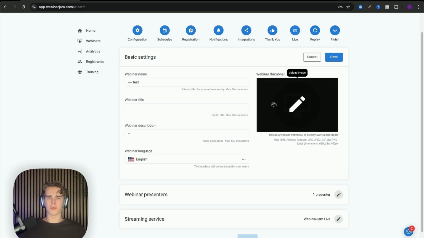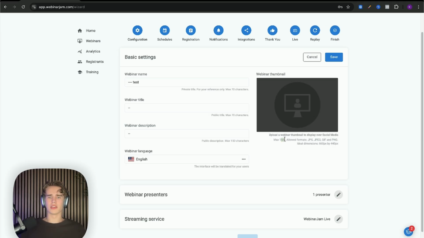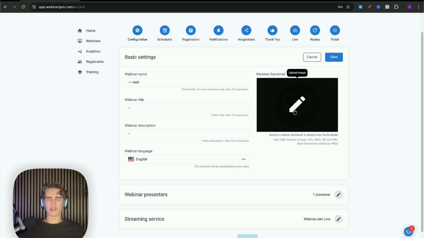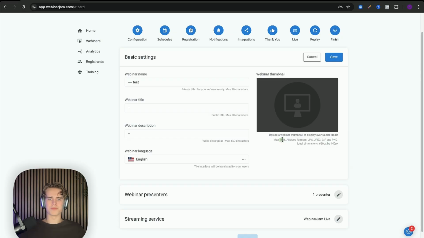Then in terms of the thumbnail, you should definitely have a thumbnail here, but just keep in mind that it's going to be max 1 megabyte. So you need to probably use some sort of PNG or compressor to compress it to 1 megabyte. And just keep in mind that all the images that you upload to WebinarJam need to be under 1 megabyte. So it's pretty annoying, but I guess you gotta do what you gotta do, right?